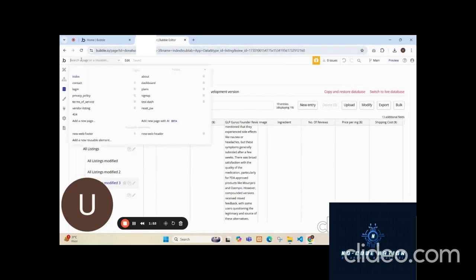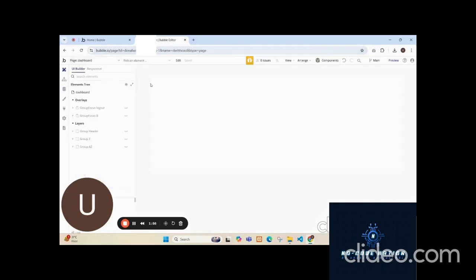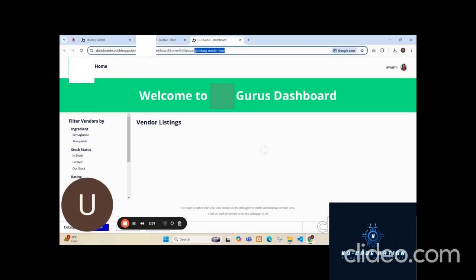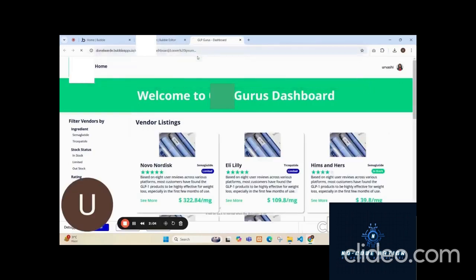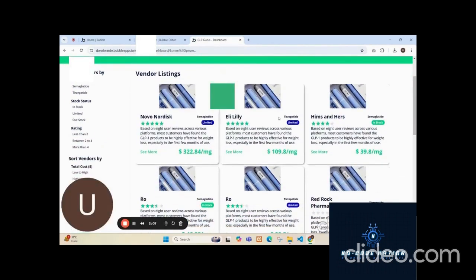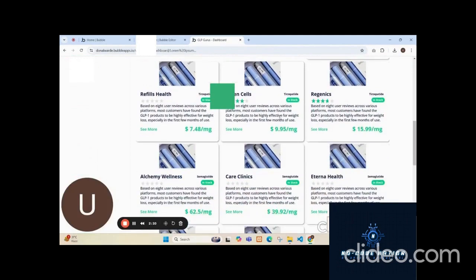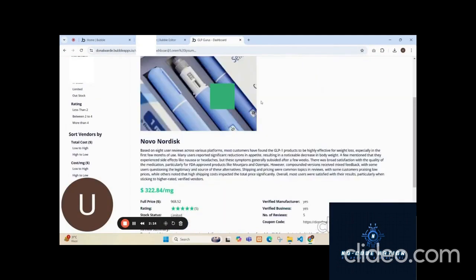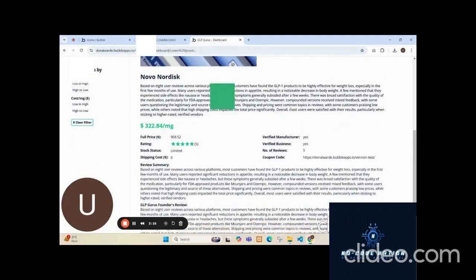Now just click on this dashboard page just for the preview that our data has been successfully uploaded. Click on preview here. See, the data has been uploaded now. Once we click on see more, see the data has been uploaded.